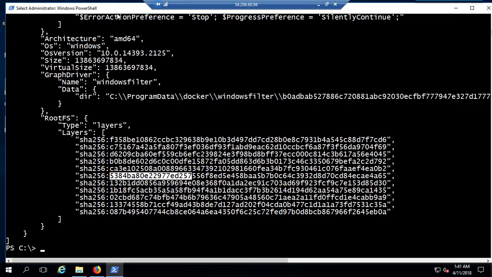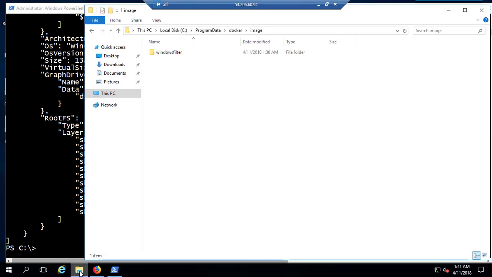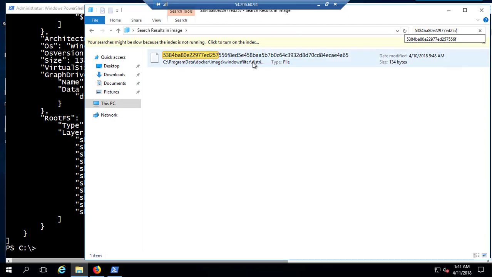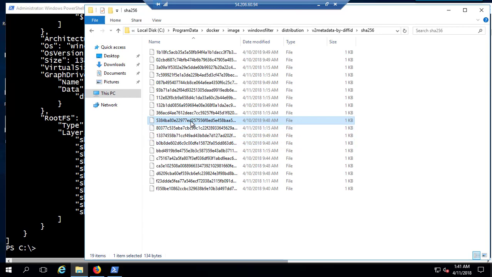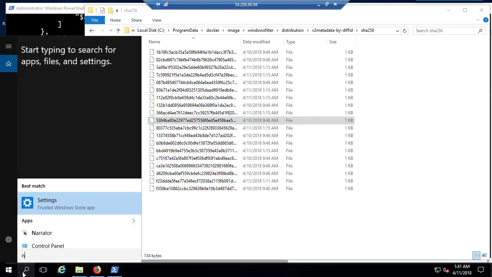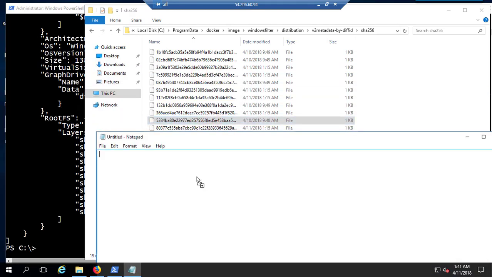If I copy one of these layer IDs and then go to this special folder that I just opened, and search for that layer ID, you will find that there's a file under that layer ID. This file will give you the location. If you open its location and open it using Notepad, that file will point to another file.